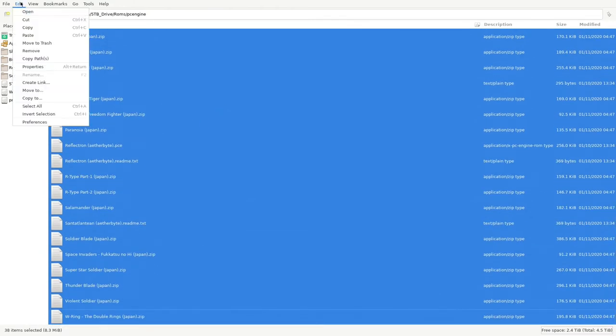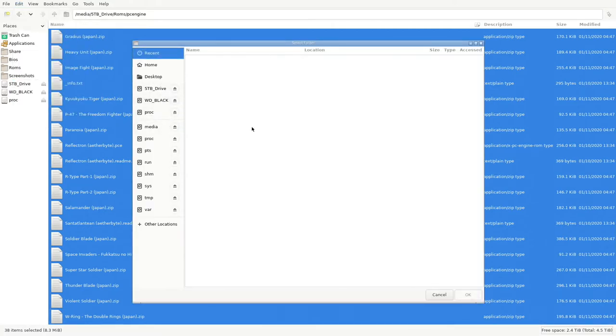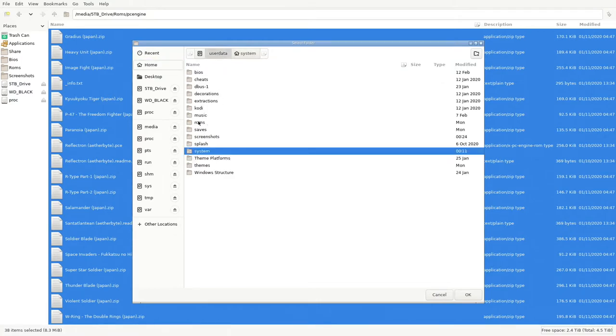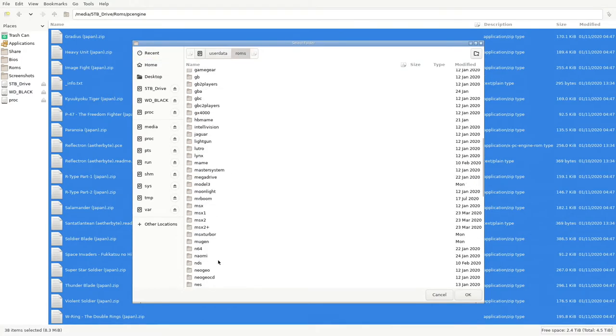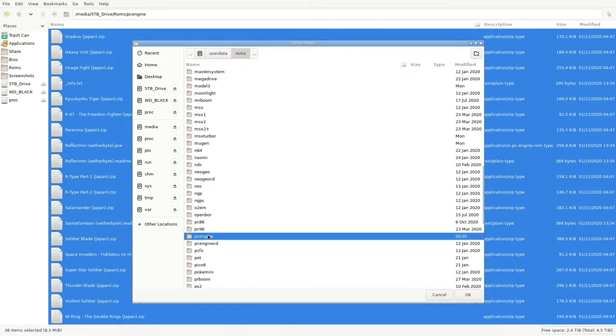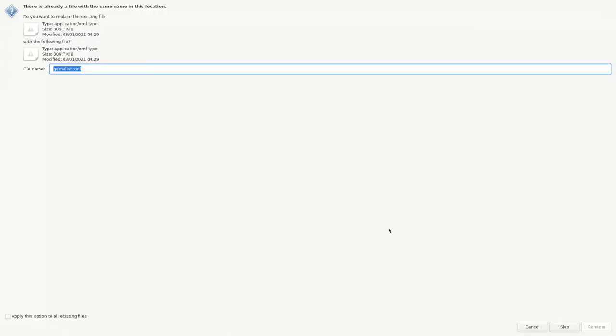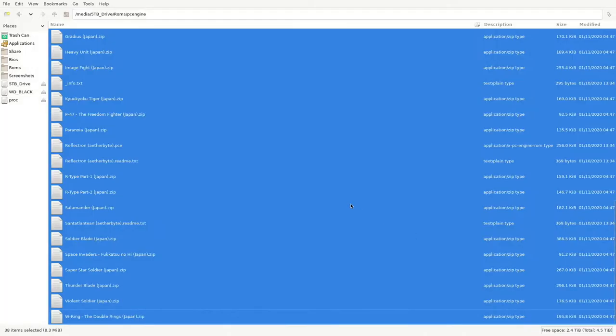Now go into Edit, Create Link. Click on that. It's going to ask you where. So go to Home, go to User Data, go to ROMs, go to PC Engine. That's it. Press OK. It's going to ask you, just go ahead and skip it. Since you already have it there, skip that and skip that one. Everything else is good to go.